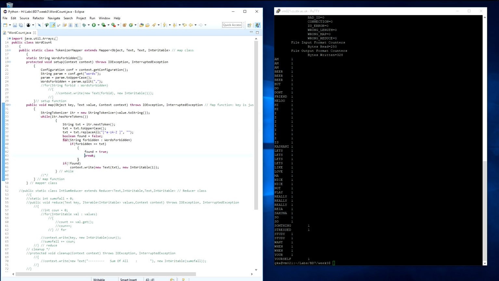As soon as I find it, I set found to true, you see here, because I already got my answer, I don't need to repeat my for until it finishes. That's why as soon as I find it, I break, and because found is going to be true, if we find the word txt in the forbidden words, it is not going to be written in the context.